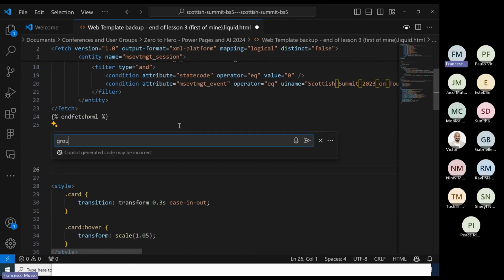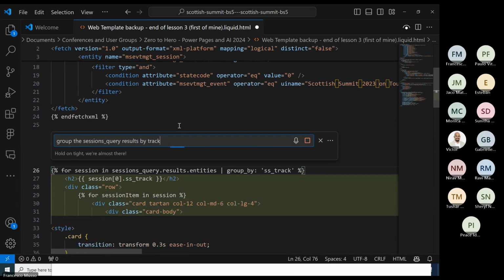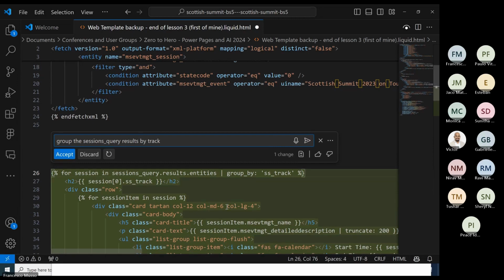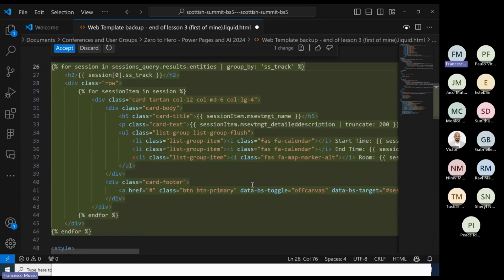let's say I want to group the sessions query results. I'm referring to that fetch XML query by name because in the real world, I may well have multiple queries on the page, so it's good practice to get into. To group the sessions query results by track. See what that does. Okay, that's looking good.